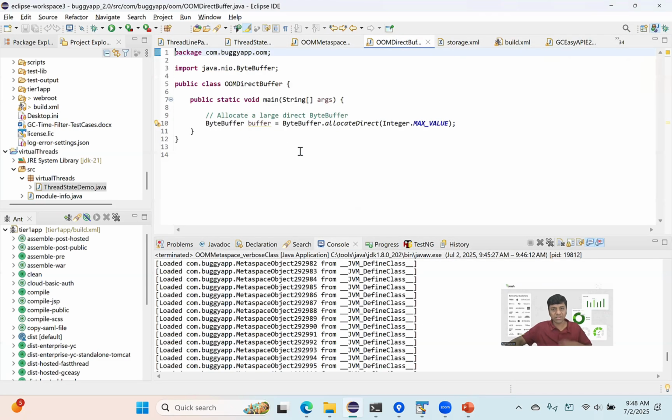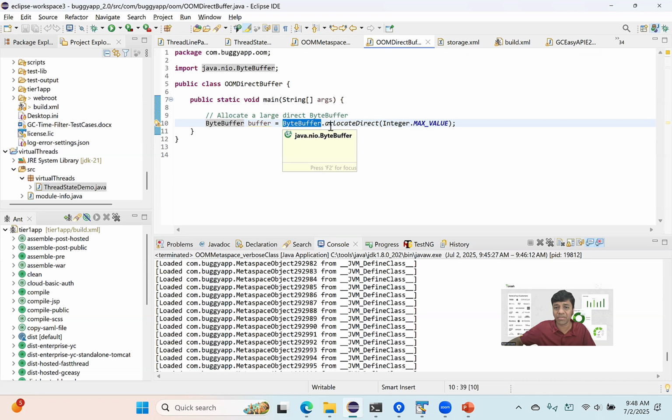Okay, and look at this source code. Look what I'm doing. I'm using this library, this API called ByteBuffer, which is part of Java native IO. When I use this ByteBuffer and try to allocate memory, it is going to be allocated in the direct buffer region, which is the native memory region, right?